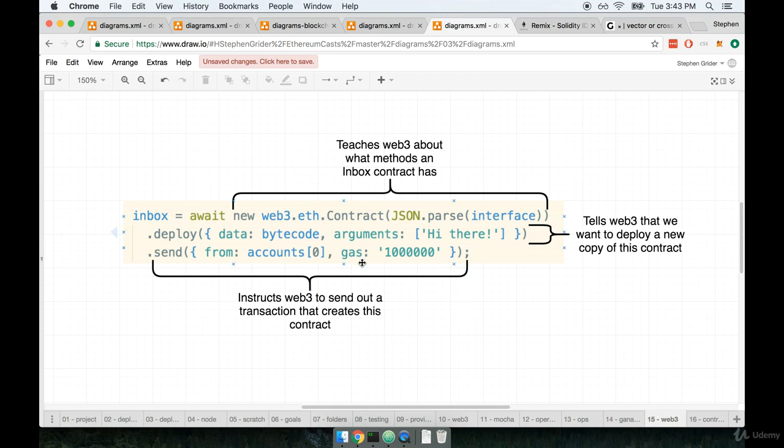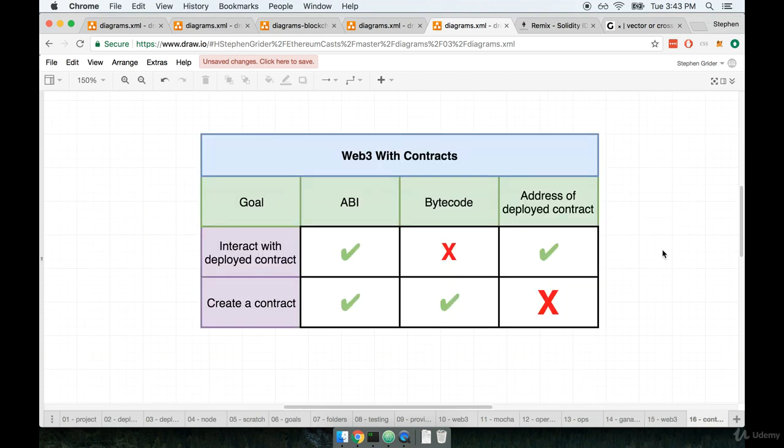So this is pretty verbose, but this is what goes into the creation of a deployed contract. Now, while we're talking about Web3 and contracts in general, there's one thing that I want to make really clear, because this is something that is kind of challenging to understand when you're just looking at the Web3 documentation. All right, so here's what it is.